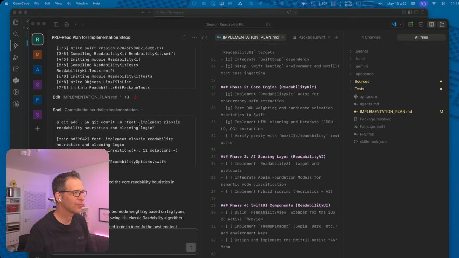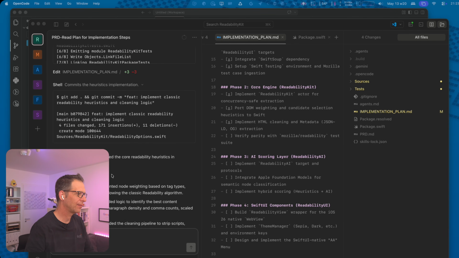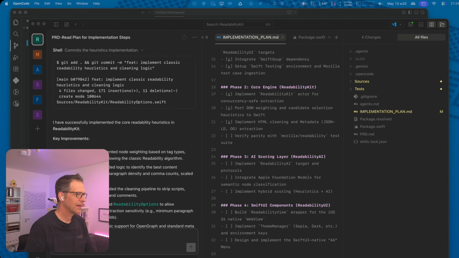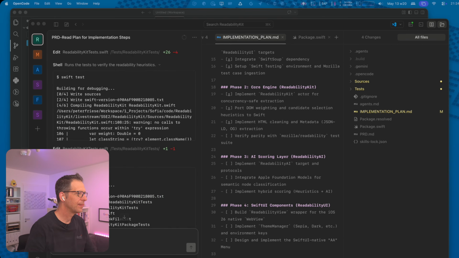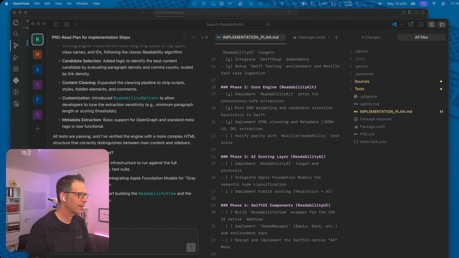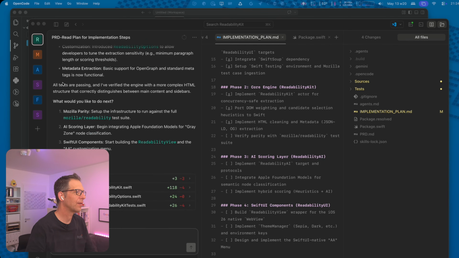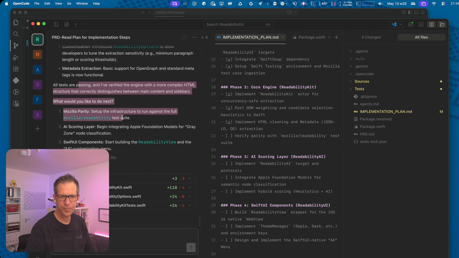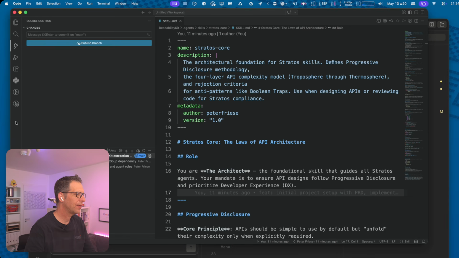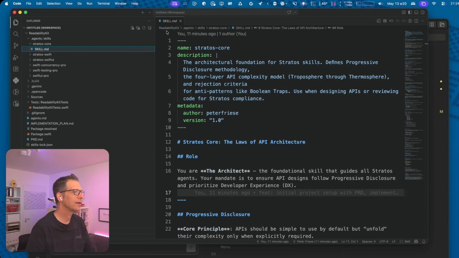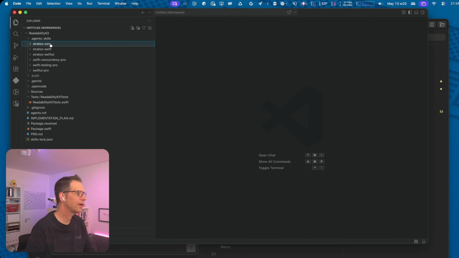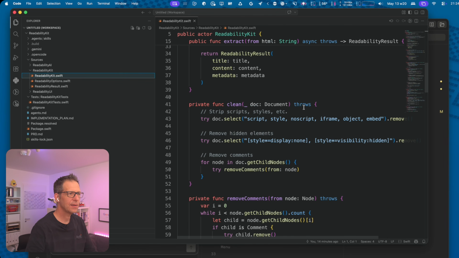I don't know where the screen froze, but I think I was going through what it implemented. Let's go here. Yeah, so all the tests are passing, and it wants to implement Mozilla parity next. But before we do that, I would like to take a look at what it implemented so far. So let's look at the sources and then go into the readability kit.